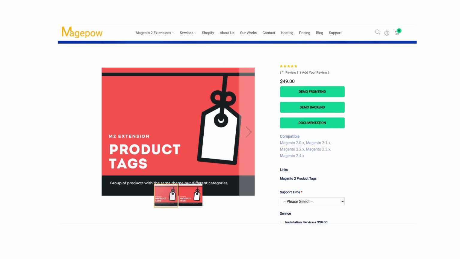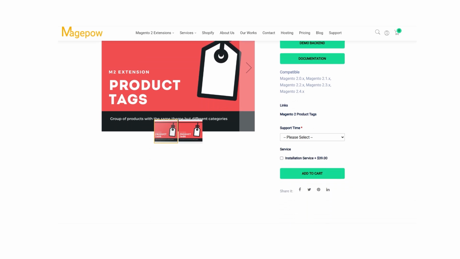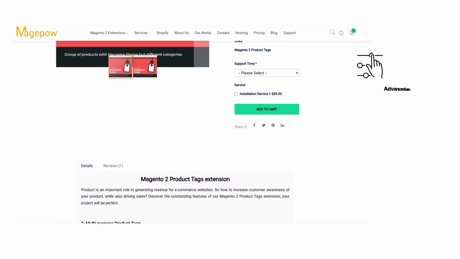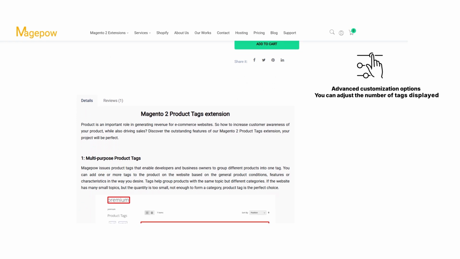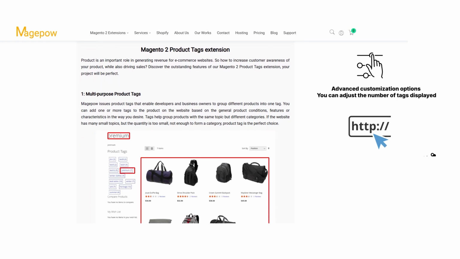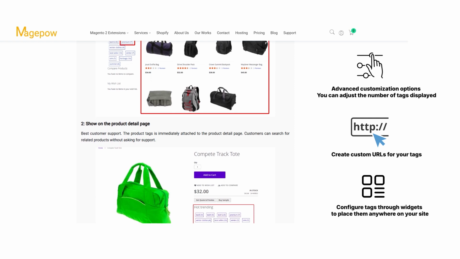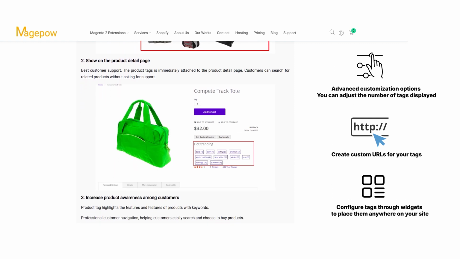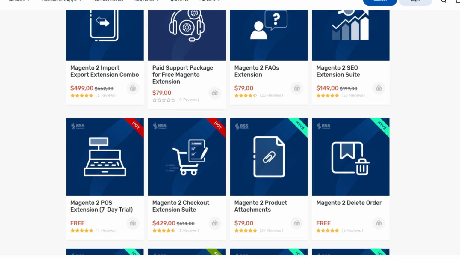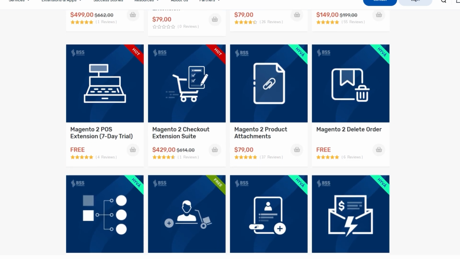The third option worth considering is Magepo's product tags extension. What sets this one apart is its advanced customization options. You can adjust the number of tags displayed, create custom URLs for your tags, and even configure tags through widgets to place them anywhere on your site. It's very versatile. Whichever extension you choose, the basic implementation process is straightforward.